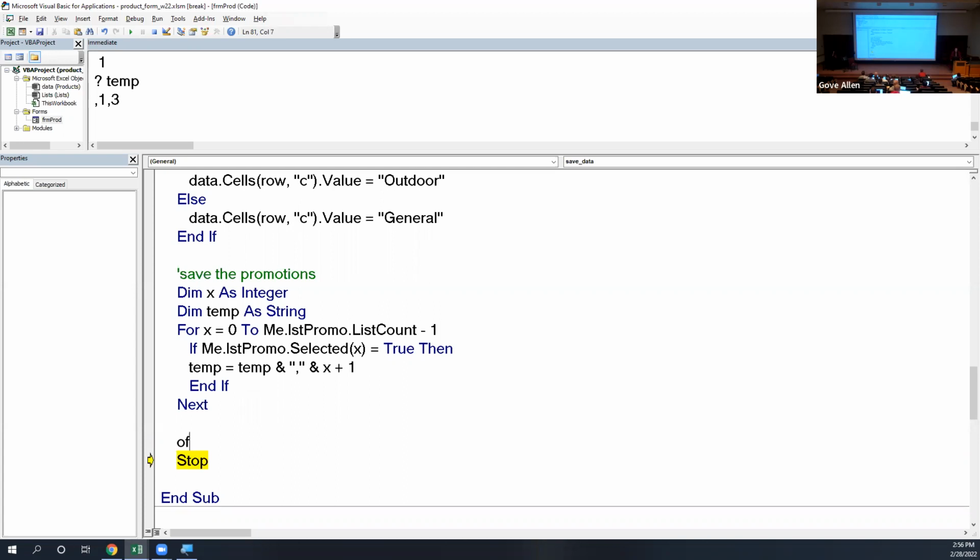So let's do this. If our temp is greater than a zero length string, by the way, a zero length string is the smallest string you can have. So if you want to find out something that's not empty, you could say if it's greater than a zero length string. Alternatively, you could say if it's not equal to, less than or greater than, but there is nothing less than. I prefer to see it as greater than.